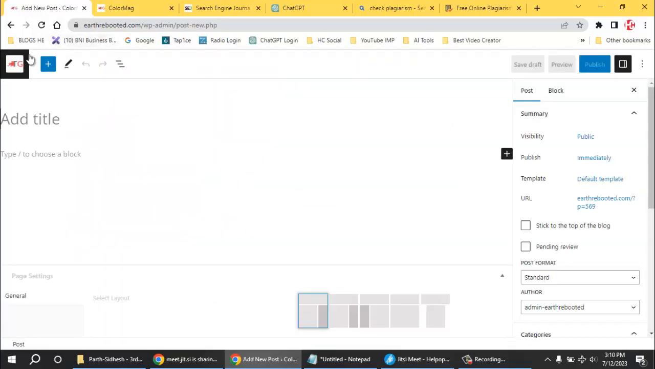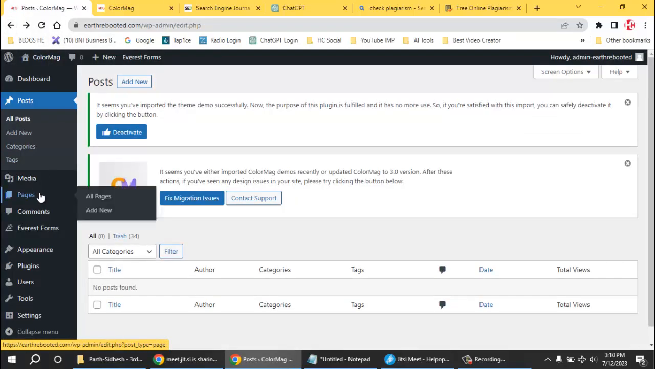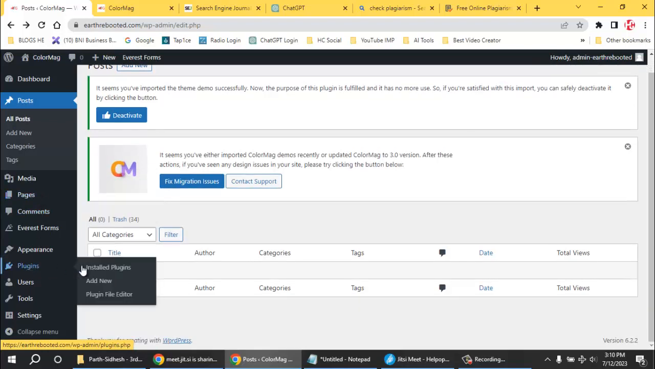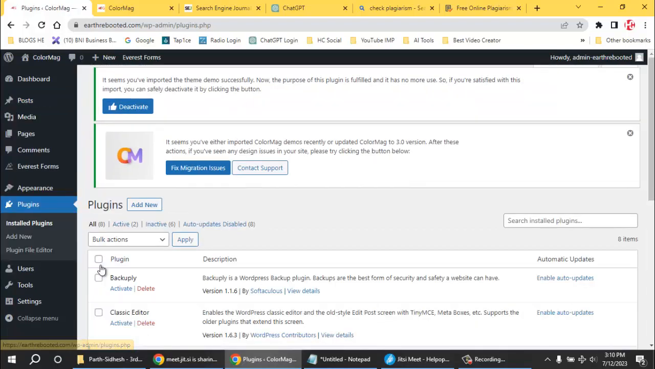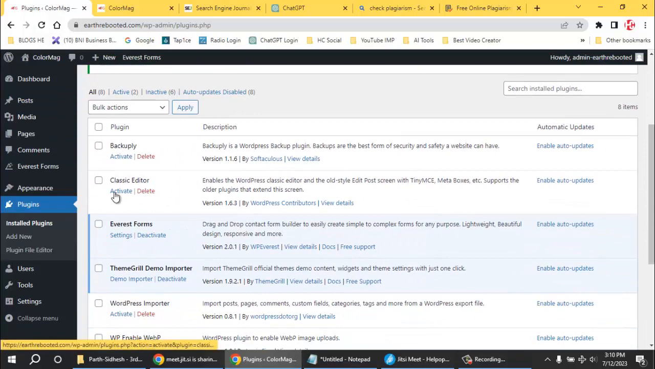So I will paste this content over here. I will say paste as plain text. Now the content is posted. So this is 397. The minimum requirement from Google is 300 words. So we are above 300 words.